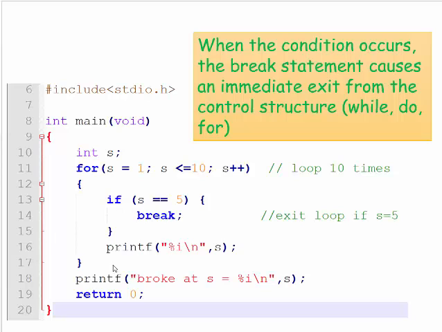But I have here embedded within the loop an if statement. If the value of s is 5, break. And what that does is it causes my for structure to be exited and go to this piece of code down below that just prints the value of s. So when a certain condition occurs within the loop, then the break statement will cause an immediate exit from the control structure. And that's if it's a while or a do while or a for loop or a switch structure, where we use the break in the switch structure. So it's also true there.